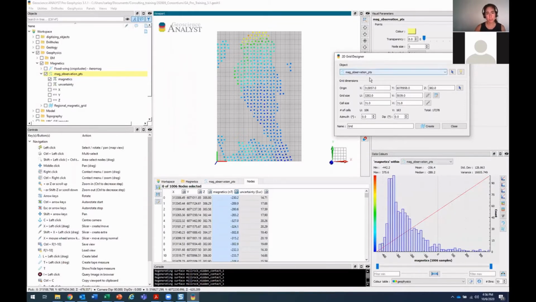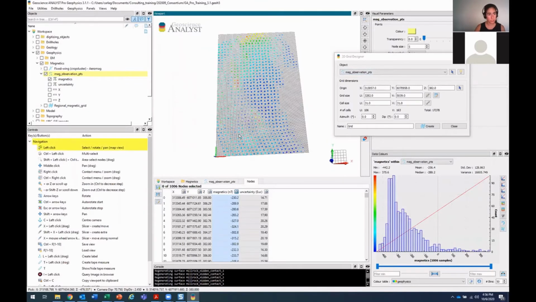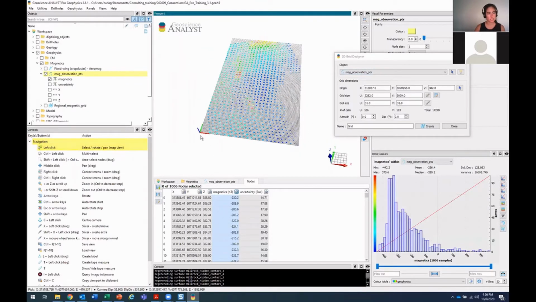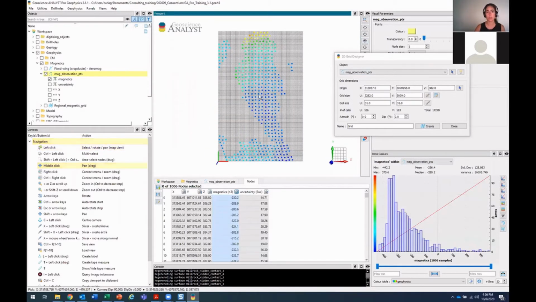You can always play around with the origin. In this case, it seems to be pretty good. And the origin is this guy right here. So that's these coordinates. The grid size also seems quite suitable. Feel free to change that as well if you like.